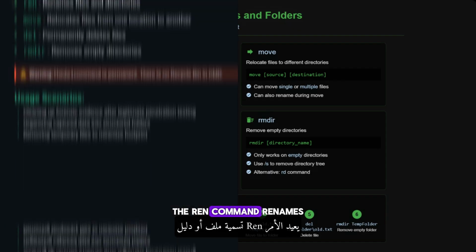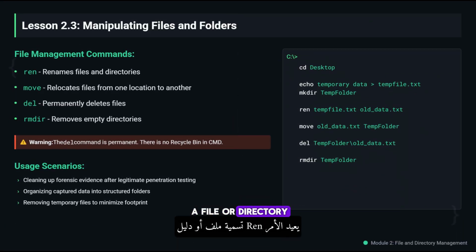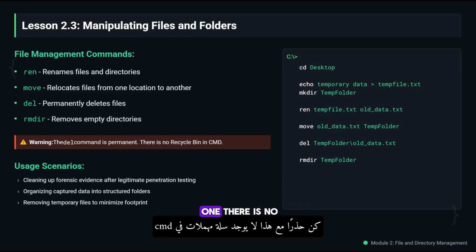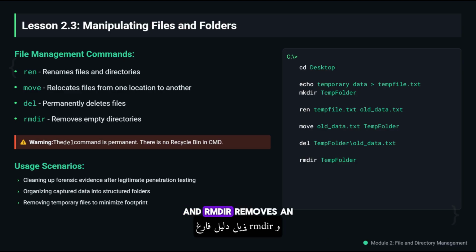The ren command renames a file or directory. The move command moves a file from one location to another. The del command permanently deletes a file. Be careful with this one, there is no recycle bin in CMD. And rmdir removes an empty directory.